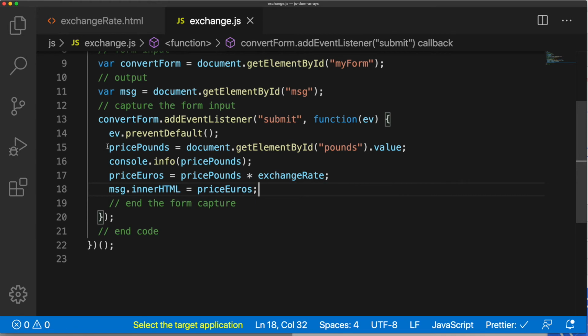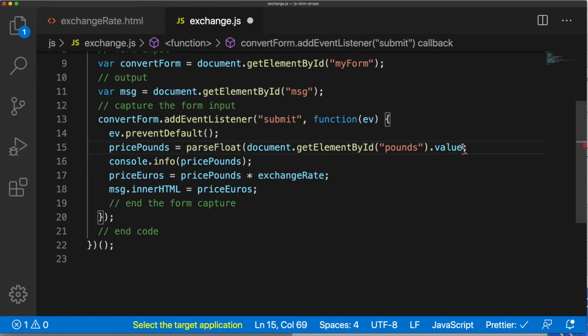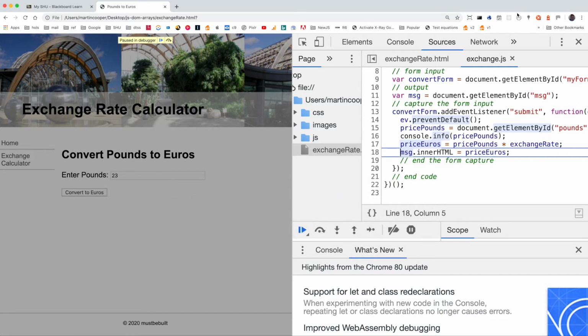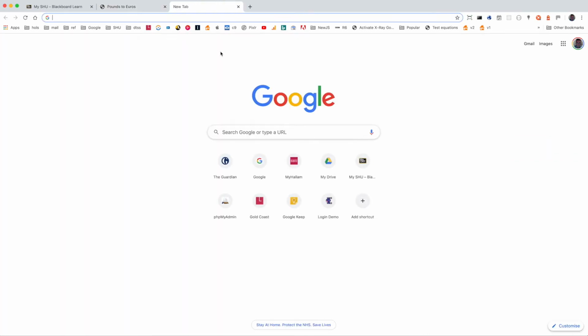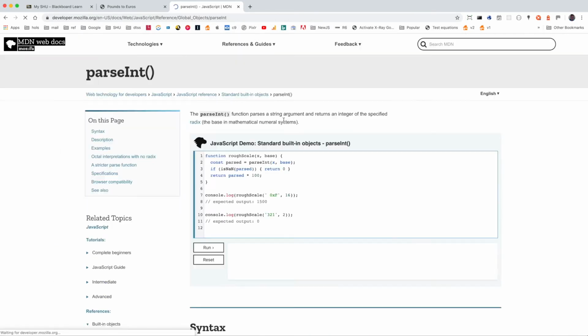So what we should really do up here is wrap this in a function called parseFloat, and that will convert it into a float, a number with a decimal place. And if you're interested, there is parseInt to convert to integers, and there are loads of them, so I should have brought these up. So let's say parseInt, so there you go, there's parseInt, but there are others.